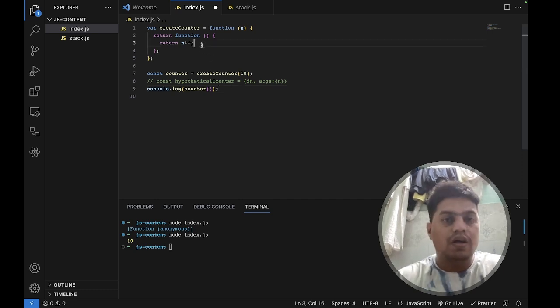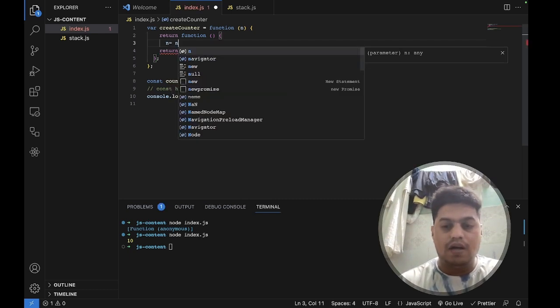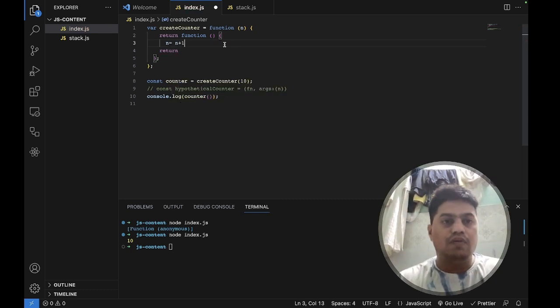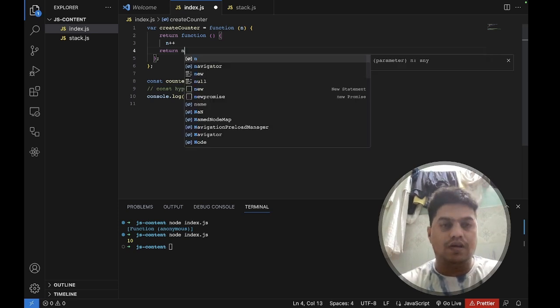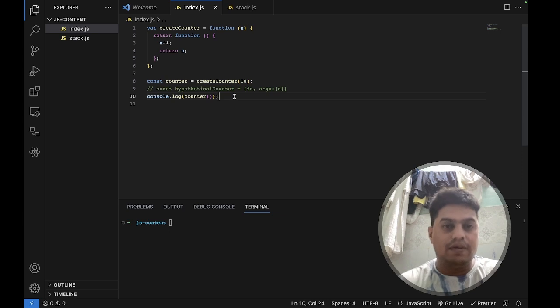And if you delete this line and say n equals n plus 1, or if you do n plus plus over here and return n, what do you think you will get? Let me clear the console. So instead of 10, now we will get 11.